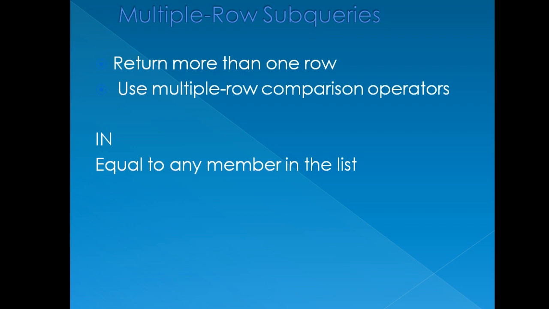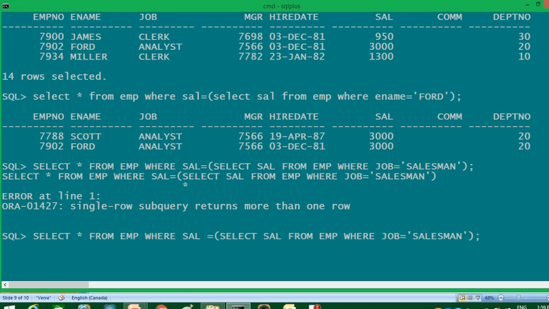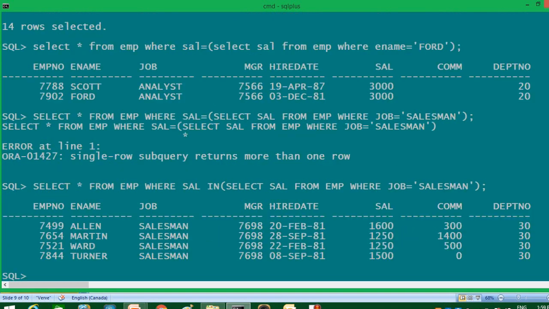The in operator is the same as the is equal to operator. The only difference is that the equal to operator can fetch only one row, whereas the in operator can fetch multiple rows at a time. And I'm going to show you how we work on it. So here I'm going to replace is equal to with in. So I will write in here, and you can see I got a result. So you have to just replace is equal to with in, and it will act as a multiple row subquery.